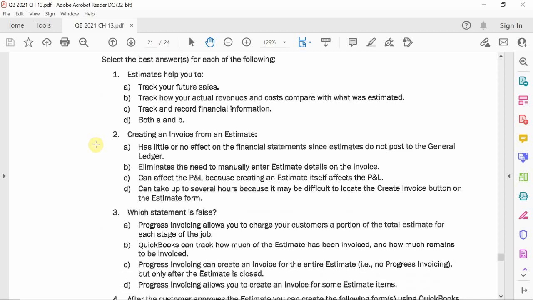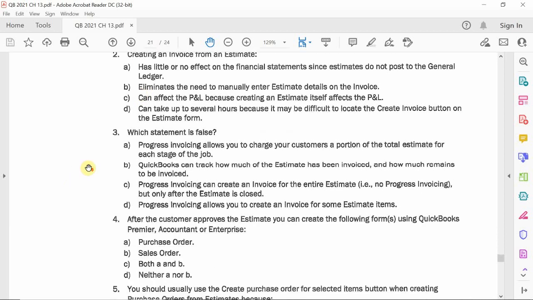Number 2, creating an invoice from an estimate. What does it do? B is correct. It eliminates the need to manually enter the estimate's details on the invoice. The way that reads is kind of weird, but in this case, yes. What this does is, instead of manually entering the information when you create your invoice, it automatically does it for you. So B is the correct answer.